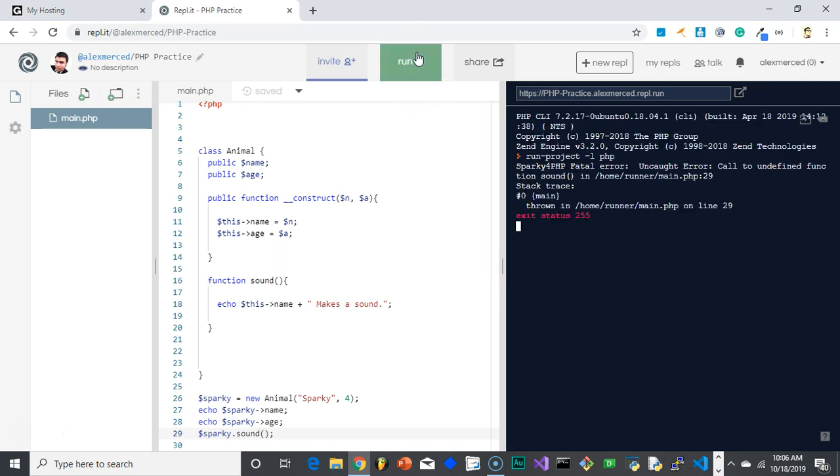I run that. Uncaught call to undefined function sound. It's defined. So where did I make a mistake? Oh, okay, so what I need to do, you call the function the same way you call the variables. It'll use the arrow, not the dot notation. So that should do it.